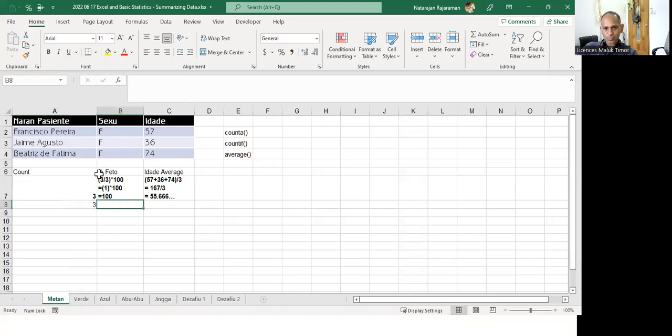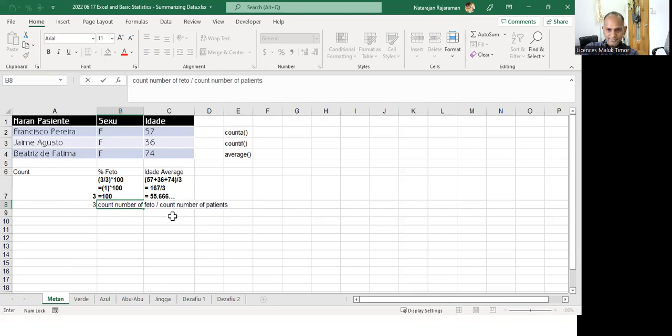So what I'm going to do here is I want to find the percentage of feto. And so what I wanted to do is I wanted to count the number of feto divided by the number of patients. And then this whole number I want to convert to a percentage. And the way that I convert to a percentage is by times 100, right? So I'm going to delete this. So let's do that one more time using the formula.